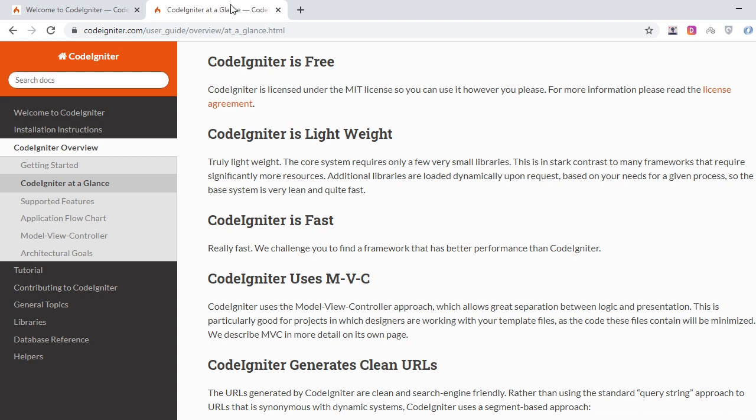URLs generated by Codeigniter are clean and search engine friendly. Not only that, a website which is built in Codeigniter is secure too, as it has the ability to prevent various attacks that take place through websites. Codeigniter has a user guide which holds an awesome document which makes it easy to use the entire framework.